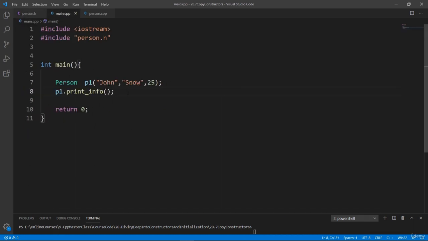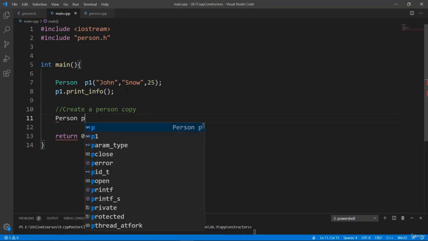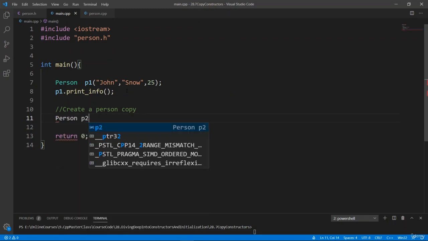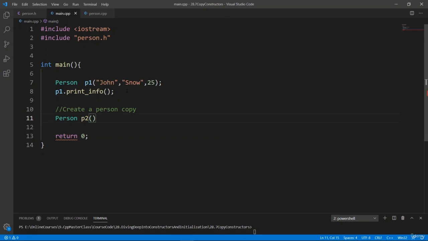So let's try and create a copy. We're going to go down here and create a new person, person2. We can say P2 here, and the syntax to create a person object from another person is passing it as a parameter. So we're going to pass P1 here, and this is going to do what we want. This is going to copy data from person1 and use that to create a new person object, which is going to be P2 here.